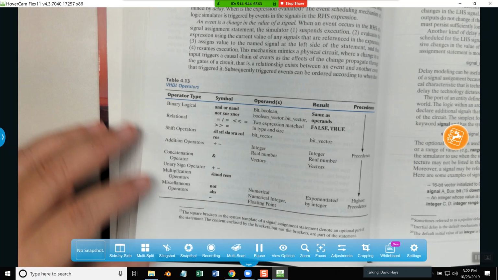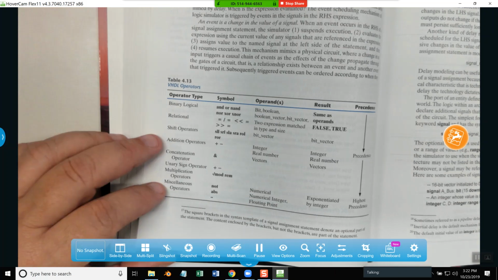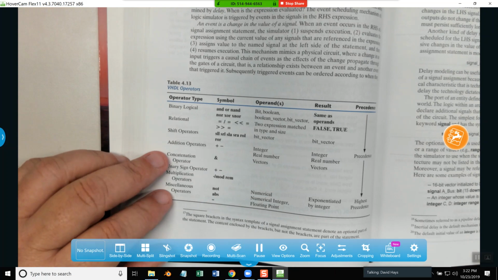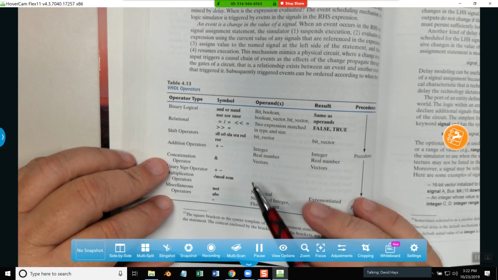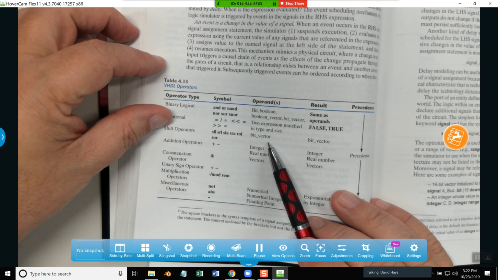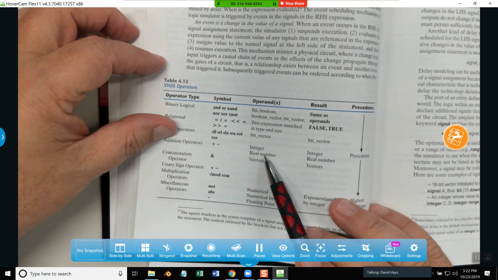Addition operators only work on integers and real numbers, they don't work with bits. And then we got our concatenation operator for vectors. Miscellaneous and so forth.